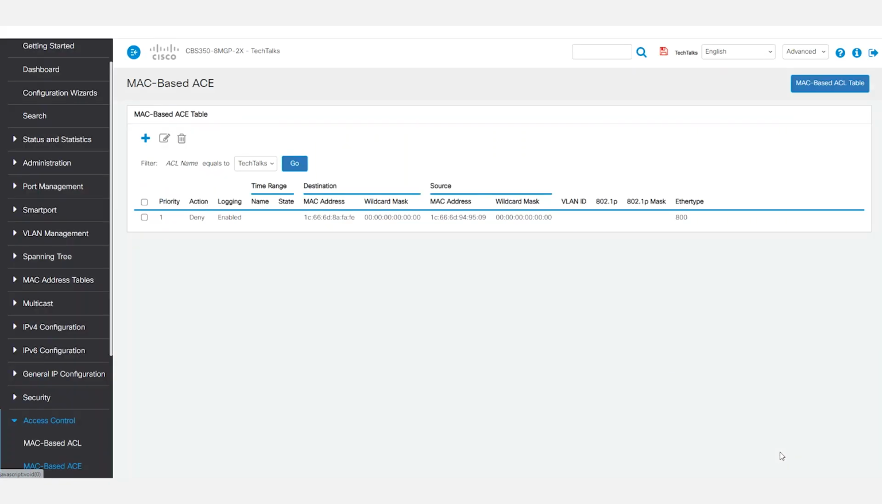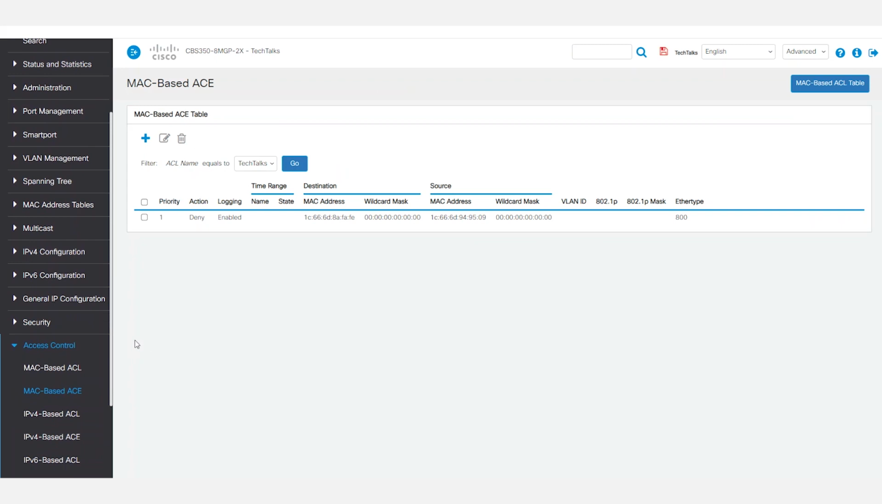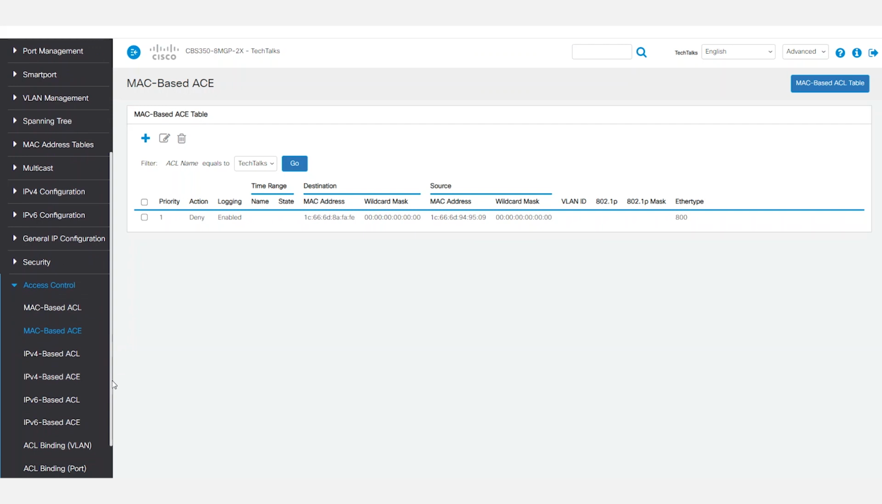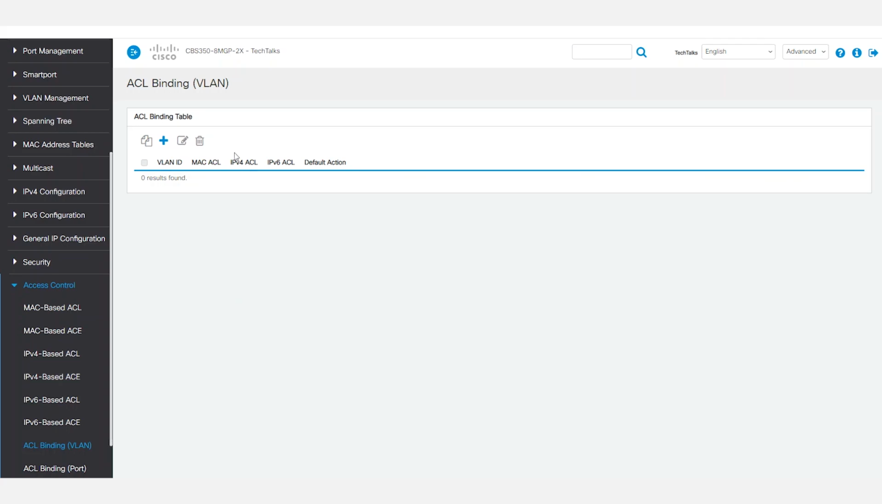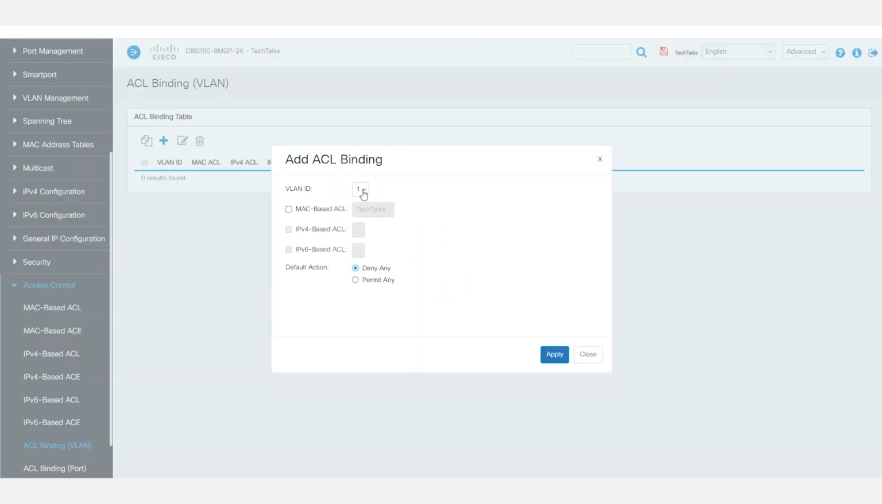The next action is to bind this ACL to a particular interface. It can be bound either to a VLAN or to a port. In this example, I'm going to bind it to a VLAN. I'll select ACL Binding VLAN and click the plus sign to add the new binding. In the pop-up screen, I'll select VLAN ID 1 because I'm assigning the ACL to this VLAN. Check the MAC-based ACL and select the ACL from the drop-down menu.